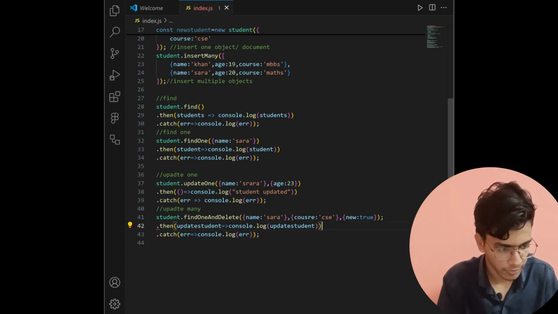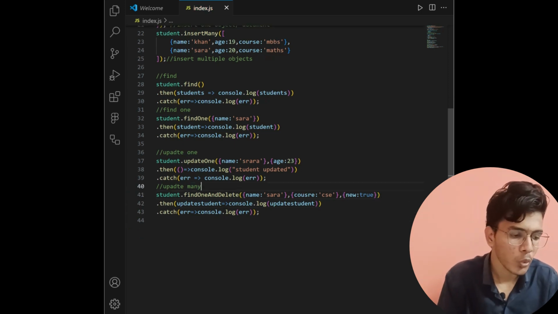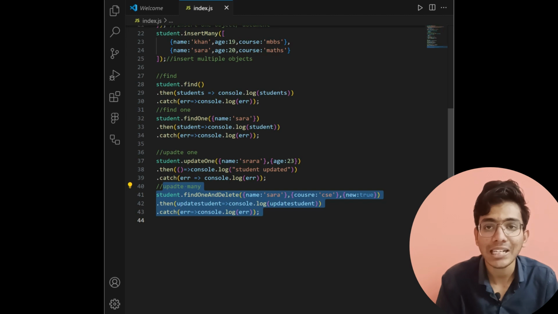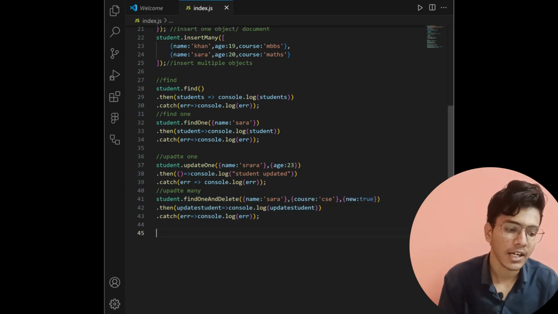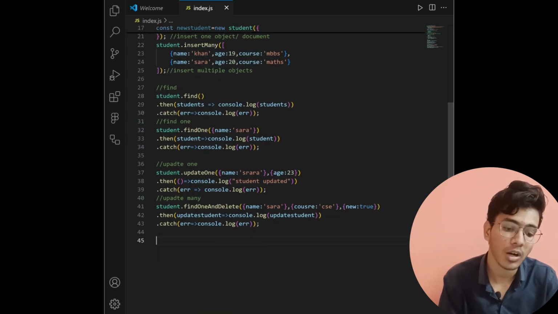Okay, let me remove this, and here also remove. Now this is how we can update a particular thing of a single object. This is how we can update multiple things of a single object. Now this is about creation, finding, updation. Now let us talk about delete.